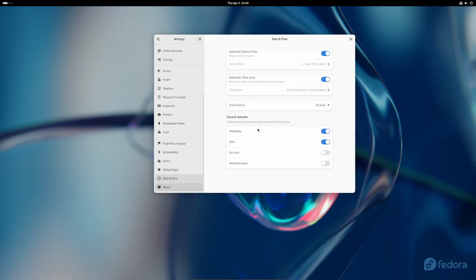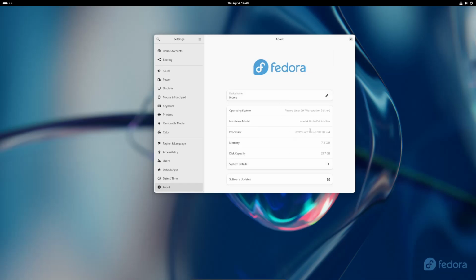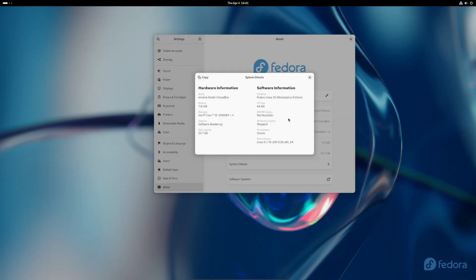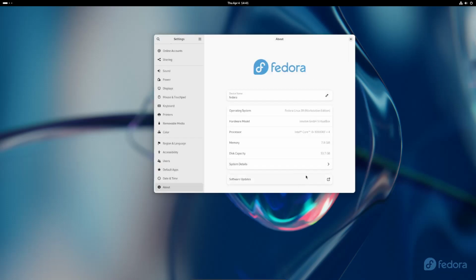And then you have About, which is like system information, what version of operating system you're on. See, my hardware model is a VirtualBox model, so that's why I'm having some issues with performance and sound and things. My processor, how much RAM I have, more system details. It doesn't show certain things like your graphics system for some reason, which is super odd. But, you know, and then you can go to software updates from here. This is going to be more like system information from Windows, if you're more familiar with that.